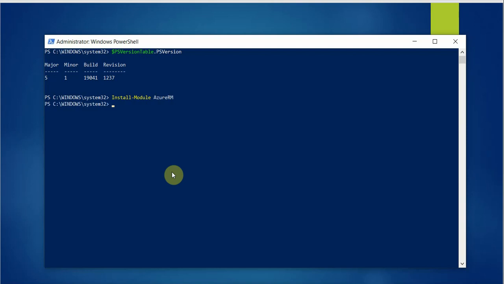Okay. Next thing which we need to do is to import this module. This is a time-consuming step and may take close to a minute to get finished. Okay, so the module is imported.